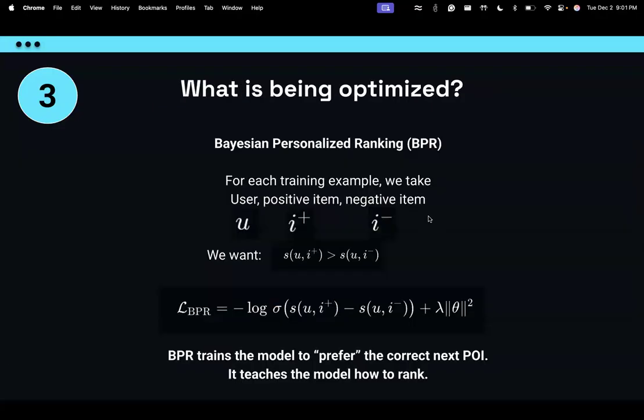So what's being optimized here? We use the Bayesian personalized ranking for optimization. So the way this works is for every training example, we take the user, positive item, and negative item, so something that's not in the data set. And then what we want is the score of a positive item to obviously be higher than the negative item, right? Because that's what is actually observed.